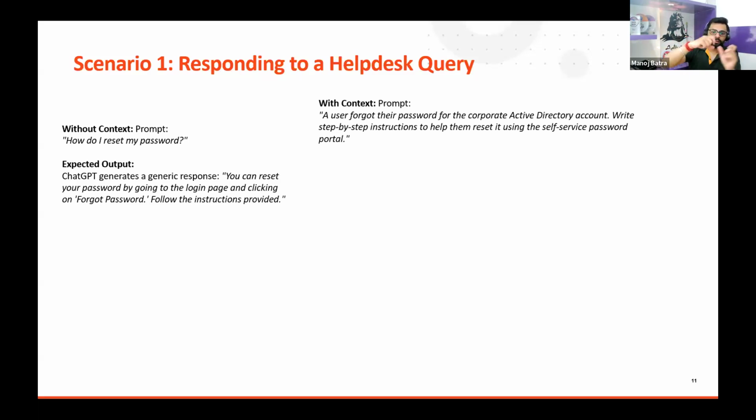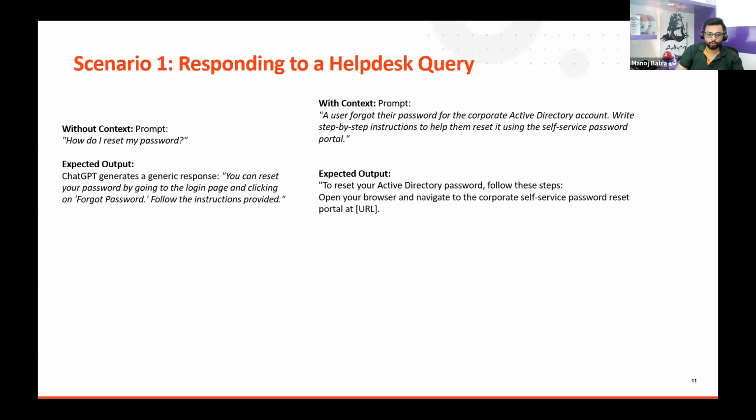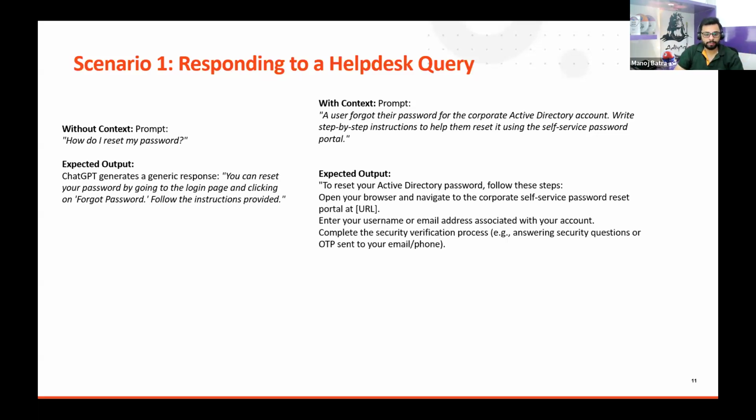Azure Directory is my context. Okay, this is for Azure Directory, and now what I need is step-by-step instructions. Now ChatGPT knows, okay, the steps to reset your AD password. AD is your Active Directory password, and it will provide you something like this. Open your browser, navigate to the self-serve password reset. Now enter your user or email, complete the security verification process, and then generate a new password, something like that.